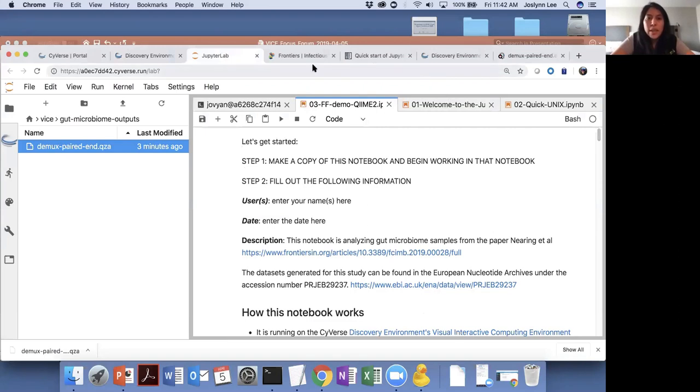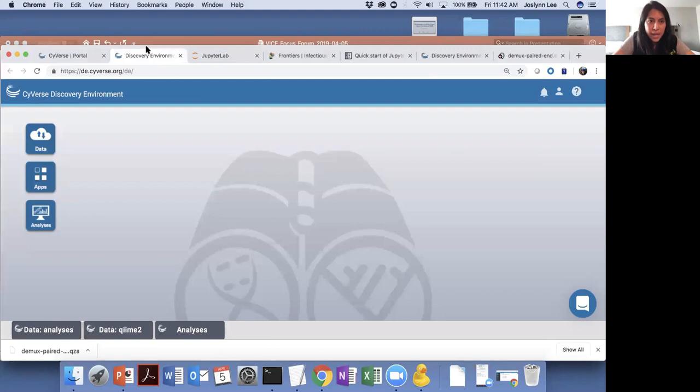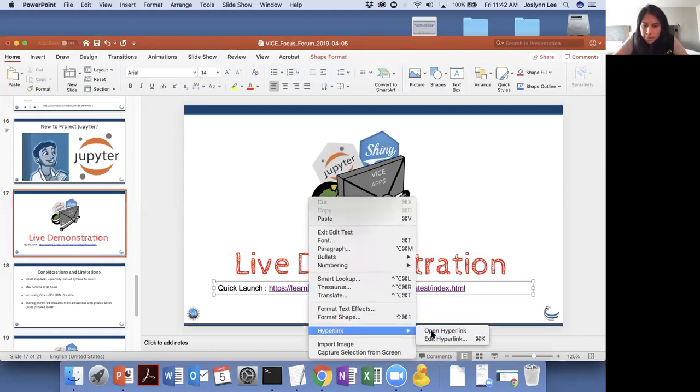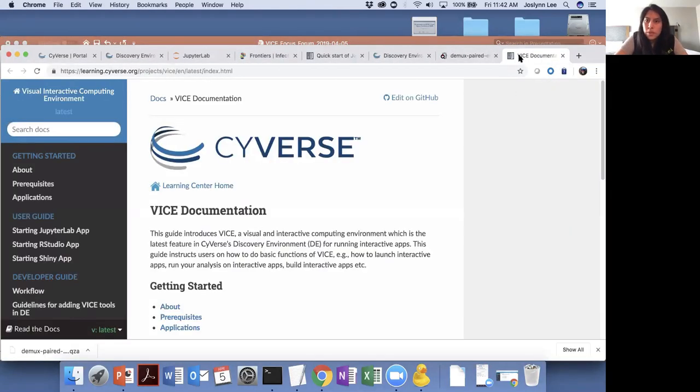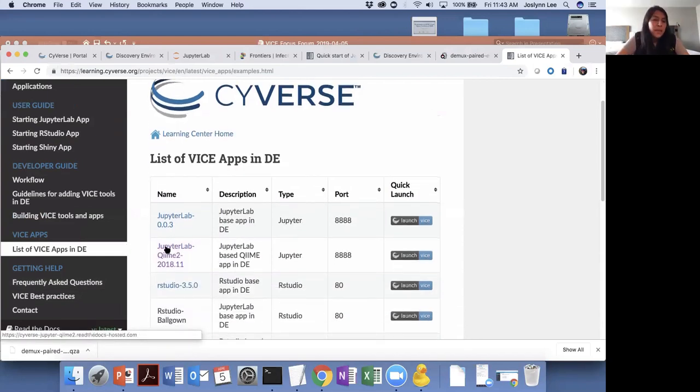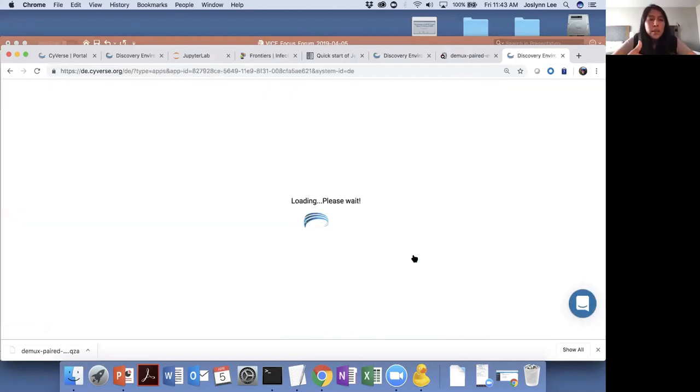Okay, yeah. So there was a bit of a mix-up because I had multiple instances up, and I thought I had some of these files running. But just to go back to the live demonstration for a quick launch, I'll open this in a new window. You can take that link and go to the list of VICE apps in the DE. You can see here the JupyterLab. Those will go over the steps on how to launch, but if you want to just click on the window, that'll open and prompt you to sign into CyVerse.